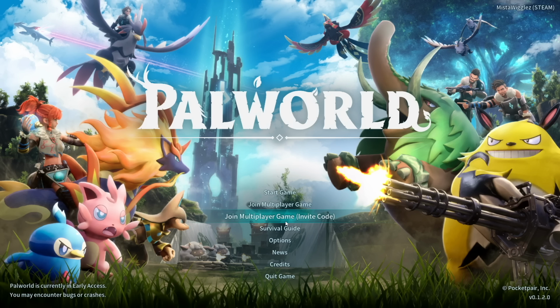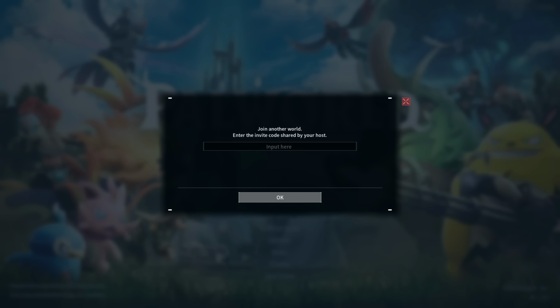And if your friend is the one with the server, all you have to do is click Join Multiplayer Game via invite code, and then put the invite code here.